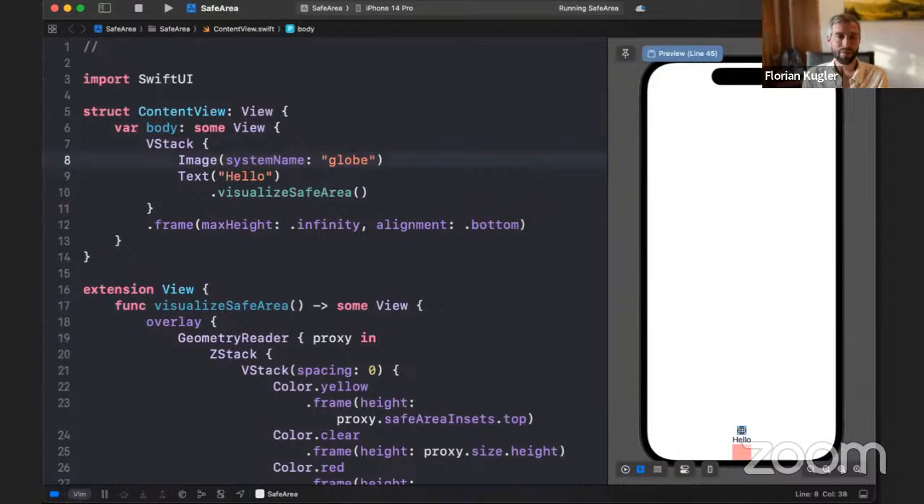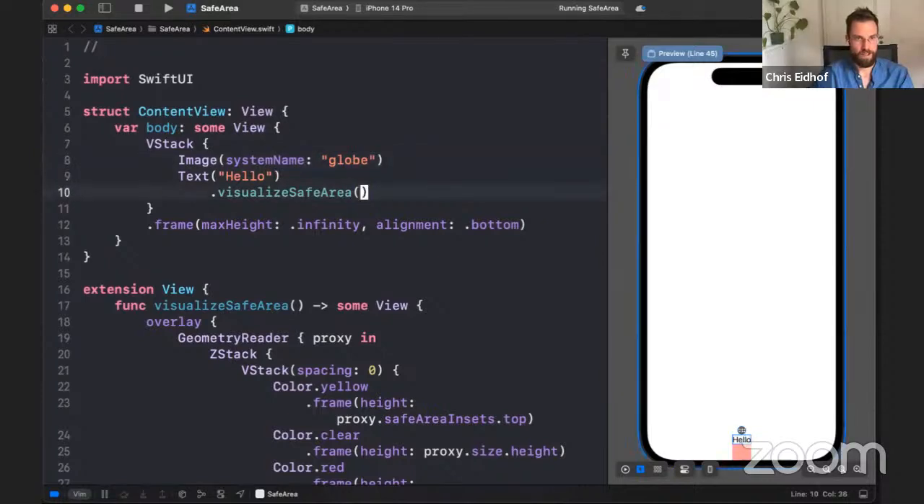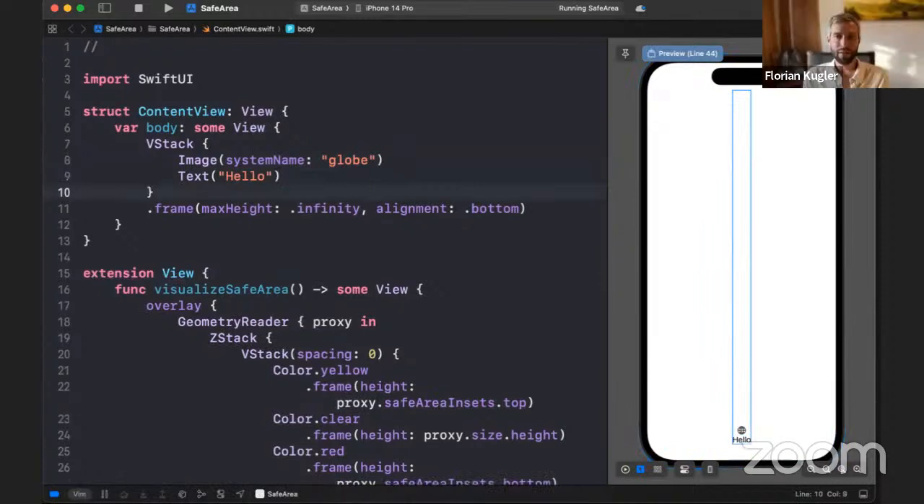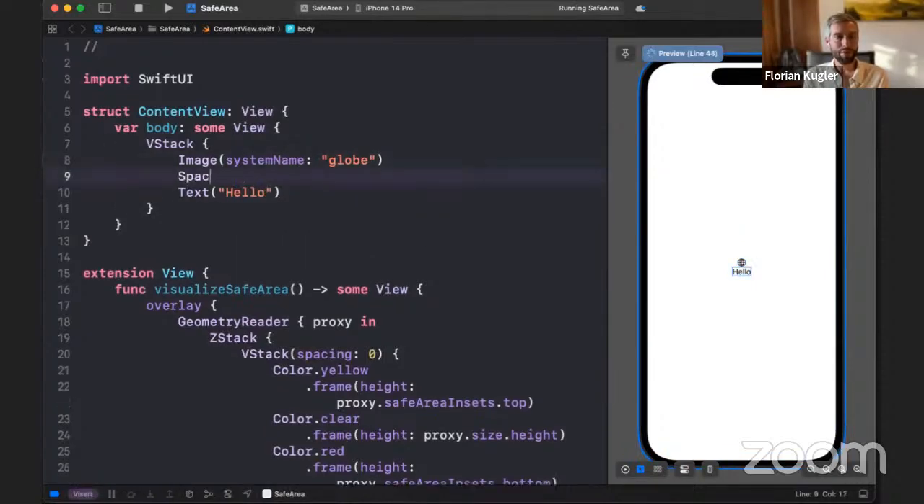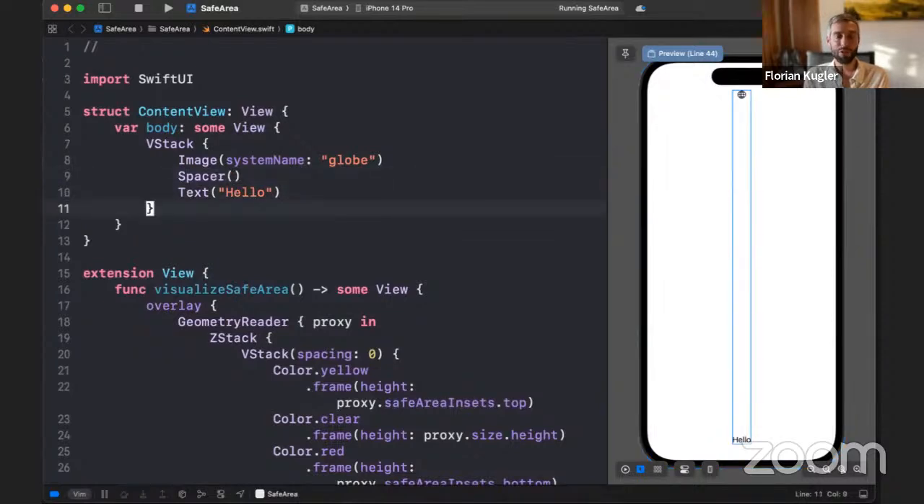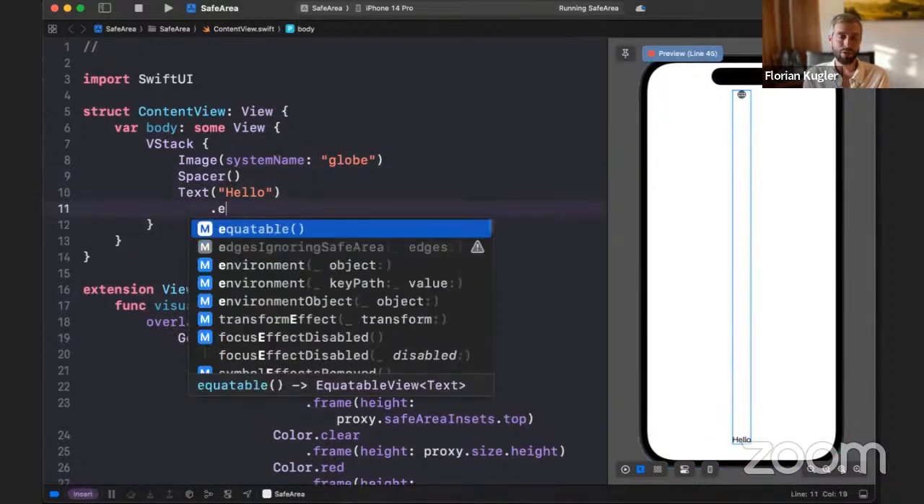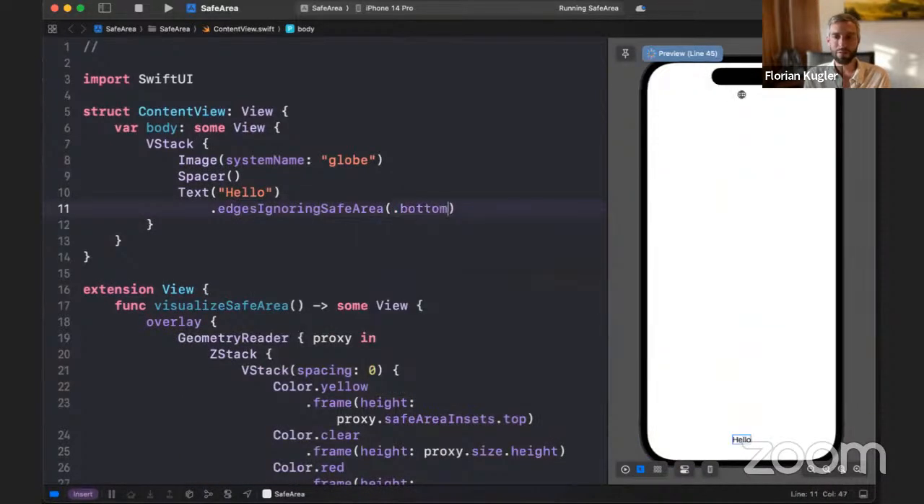So if you remove the visualize, and then, oh, you have the frame there, yeah, okay. Then, for example, you could also just put a spacer in between both, so that we spread that out, so that the top view touches the top safe area, and the bottom view the bottom safe area. And now if you would, for example, on the text say ignore safe area or edges bottom or something like that, it doesn't really matter. That doesn't change anything in terms of how this lays out, right?